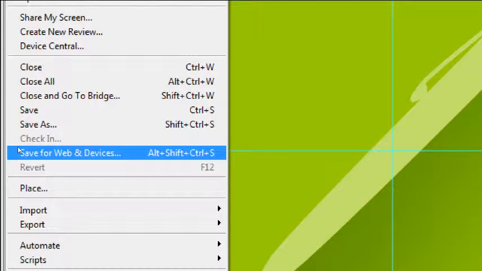Or use the handy keyboard shortcut: Alt, Control, Shift, S. When you use Photoshop a lot, you can actually practice it, and you will be able to do it with one hand.